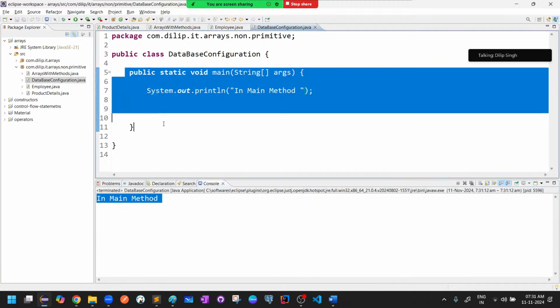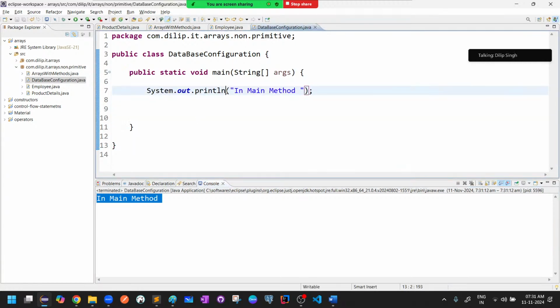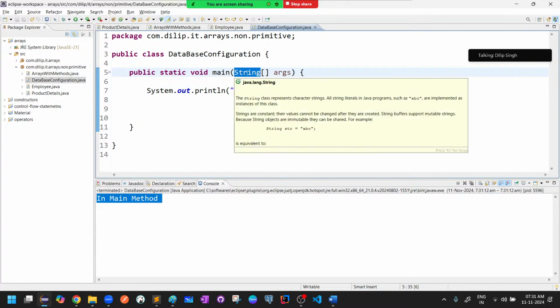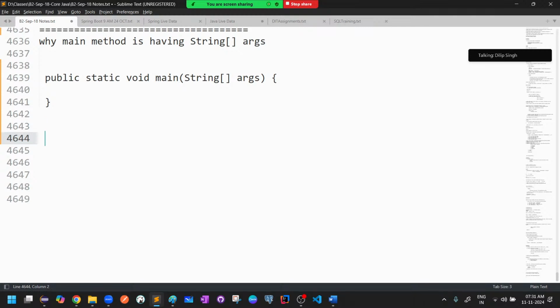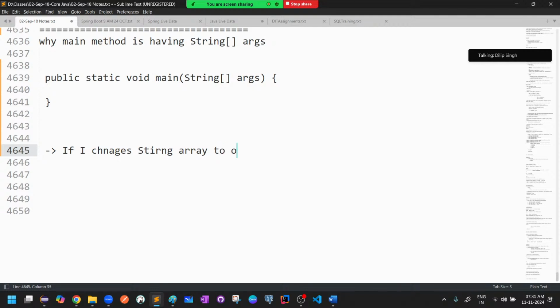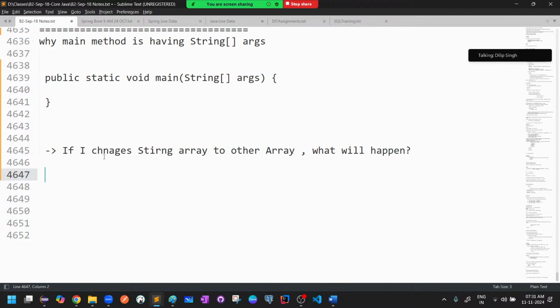Okay, so that means the main method is always executed by Java internally whenever you are executing. Now, there is an interview question around the main method, guys. Let me cover that one also. If I change the string array to some other data type array, what will happen? Are you going to get any error? What is going to happen is the question.